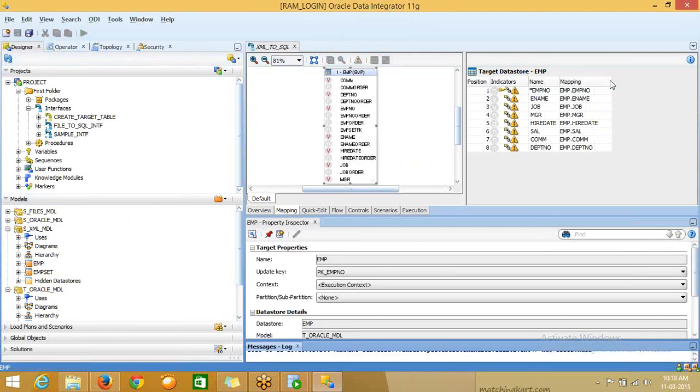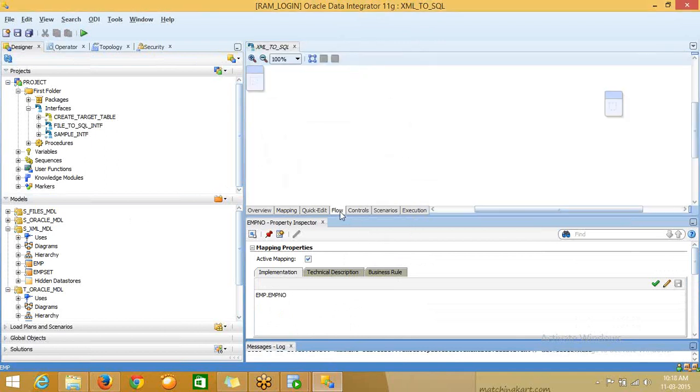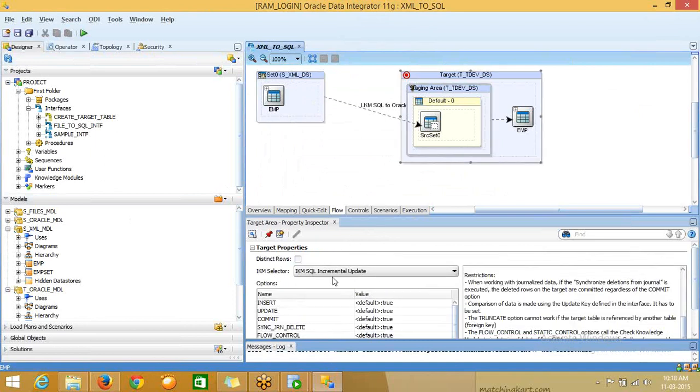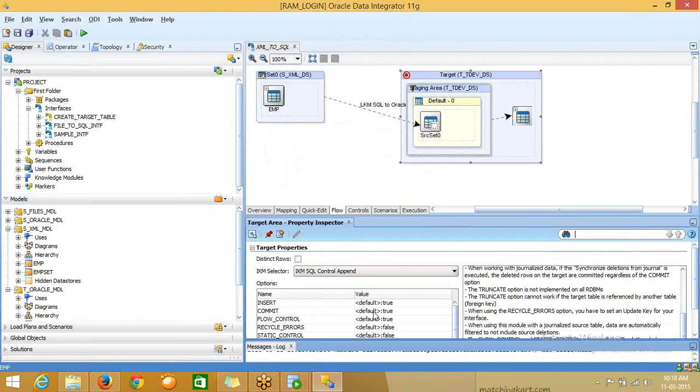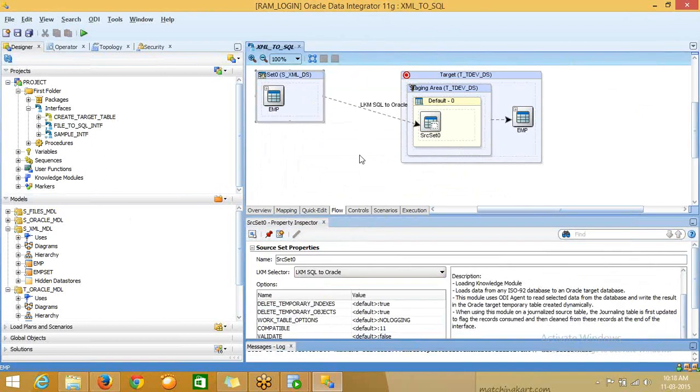So that's it. This will show a warning because it is a file. You can use the trim function or you can ignore this. And then go to the flow tab and select LKM SQL. So you can use SQL for Excel and XML. For file only we will use a file. For the remaining things we will use LKM File to SQL. Then save your interface.